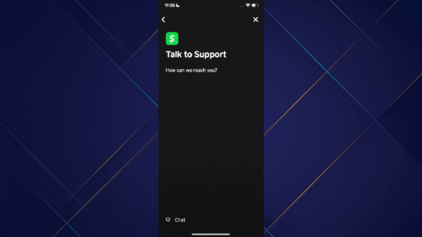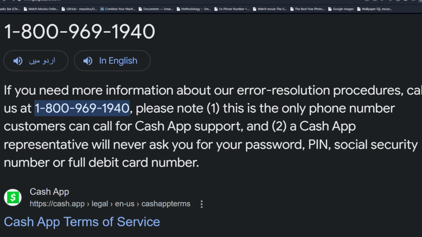Other than that, you can also contact them on their contact number if you want. And that's how you can contact Cash App support.